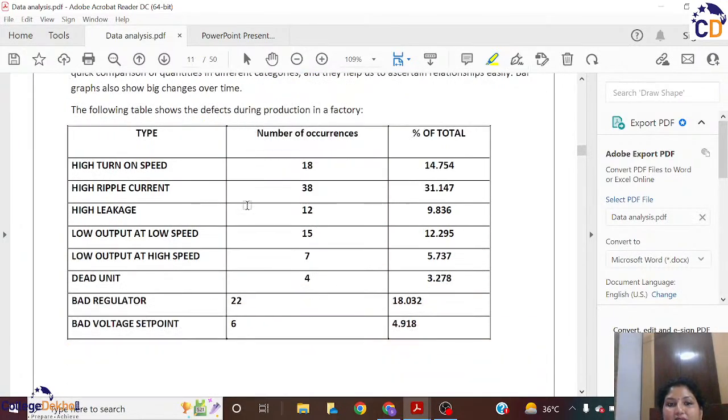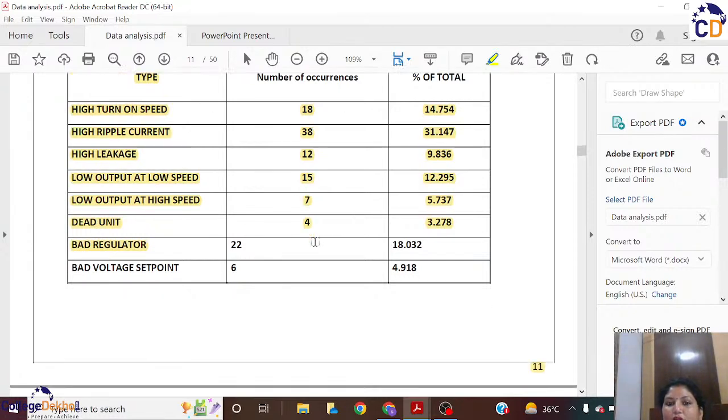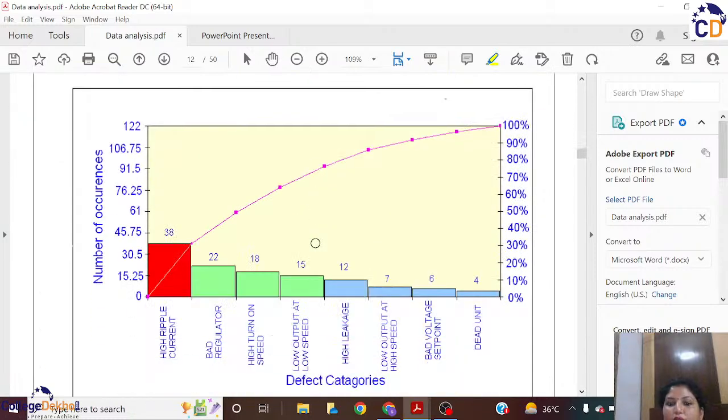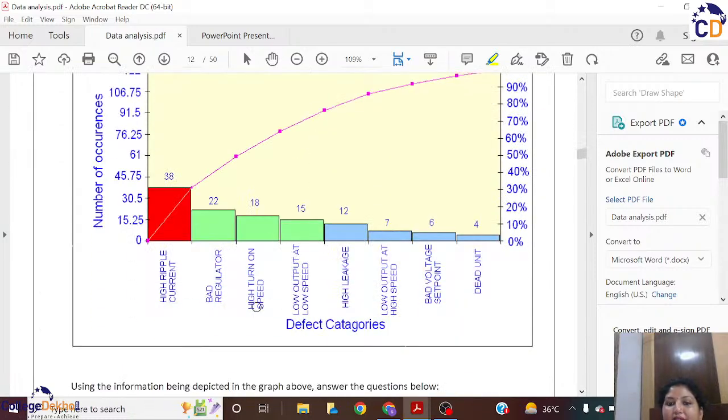Now let's take an example. Suppose the following table shows the defects during production in a factory. So this is the type. These are the categories, and these are the number of occurrences. As I told you, on the y-axis we are going to have the categories, and on the x-axis the number of occurrences, right?